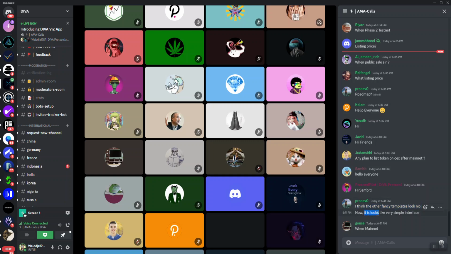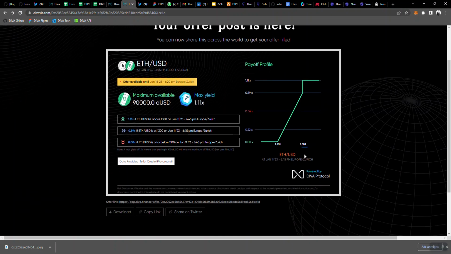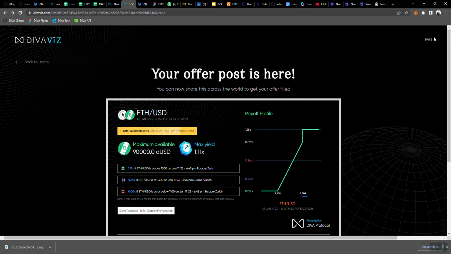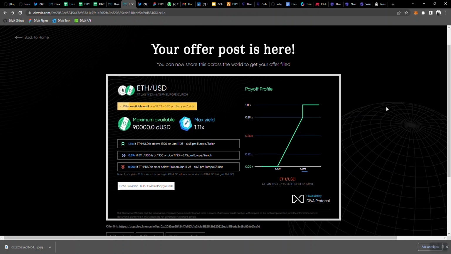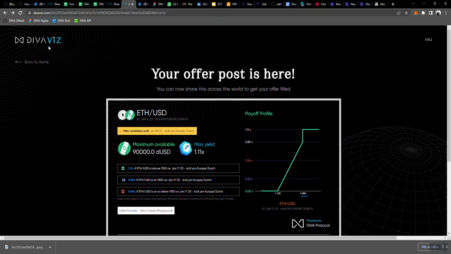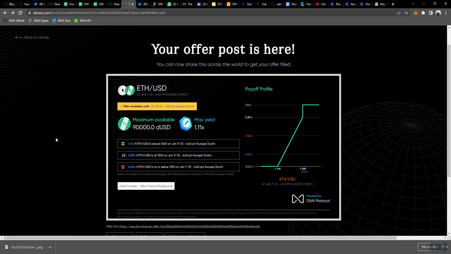I think the other fancy templates look nice. Now it looks like a very simple interface. Yeah, I mean it's really, as I said, you don't have a connect button here as you see. It's really a visualization, and that's where the name comes from, DIVA ViZ, for visualization. So it's really like making a nice product offering and sharing it on Twitter. Exactly, that's the whole thing.